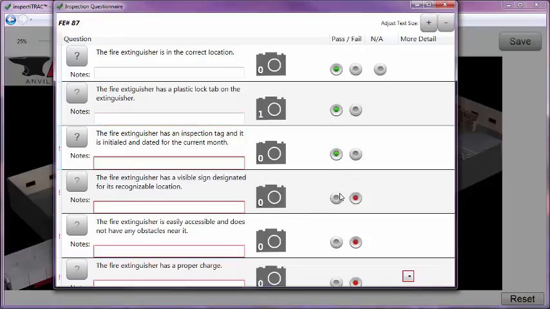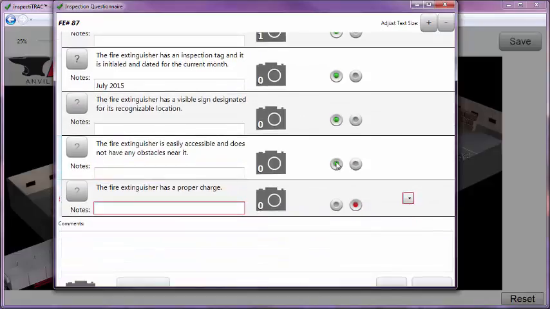I'm going to continue with this inspection. One of the changes I made to this questionnaire in Administrator was to make the multiple choice drop-down box required. Because of this, it has a red line around it indicating it is a required field. I will select the charge level from the drop-down and then click Save.